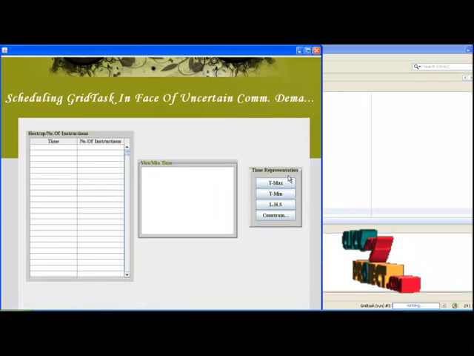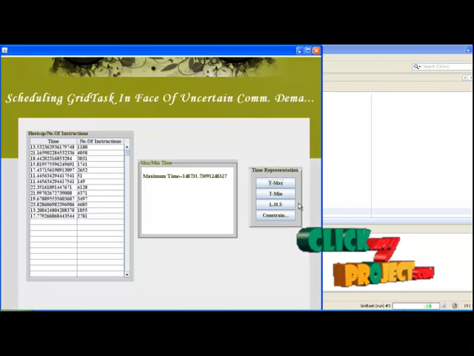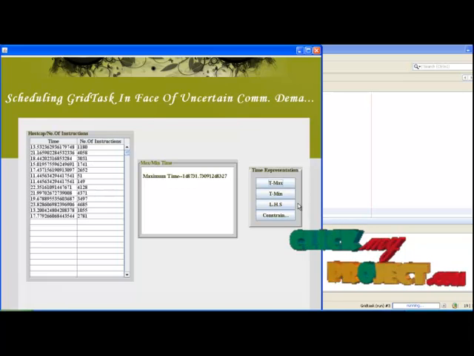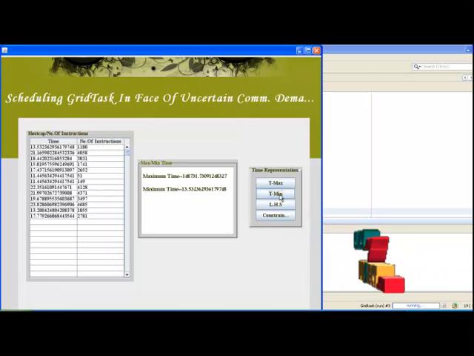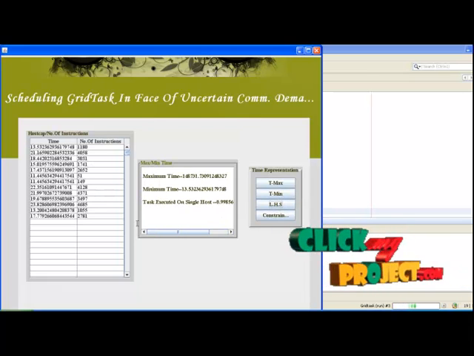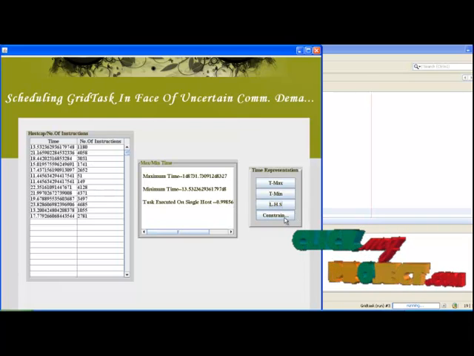Now we are going to solve the IPDT. So this is the first step for the IPDT. We need to estimate the maximum time, that is, when allocating all processes to the grid. So which processor takes the highest time? We are going to estimate that particular time, and we are going to estimate the minimum time. After this, we need to estimate the task executed on a single host. So this is the first IPDT constraint.